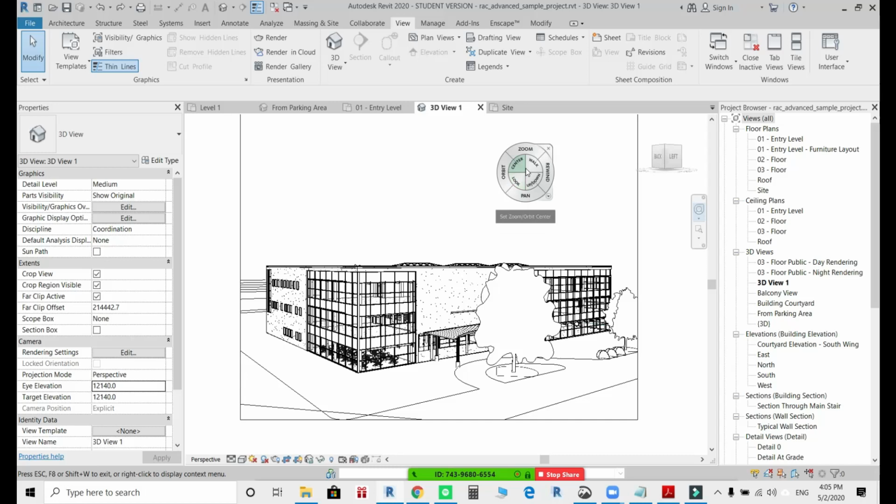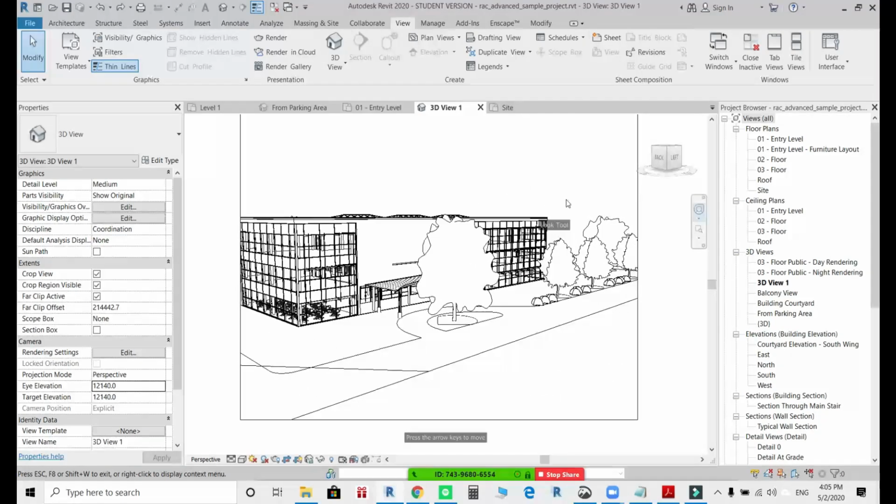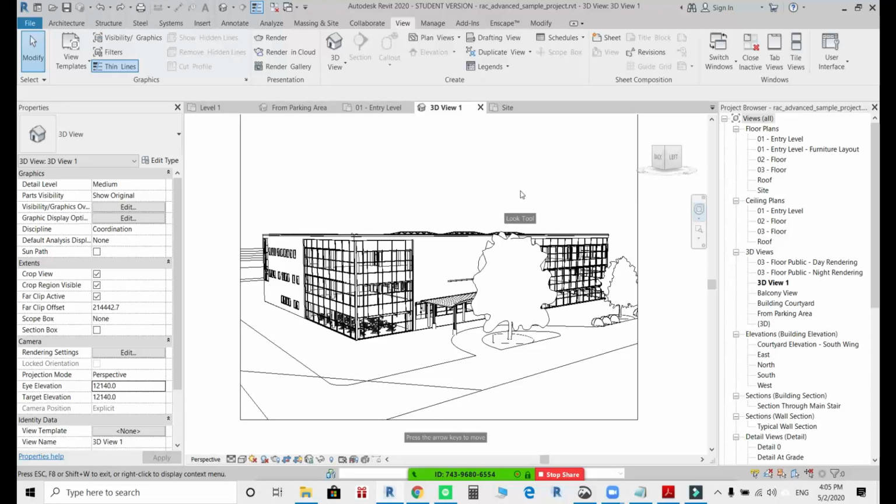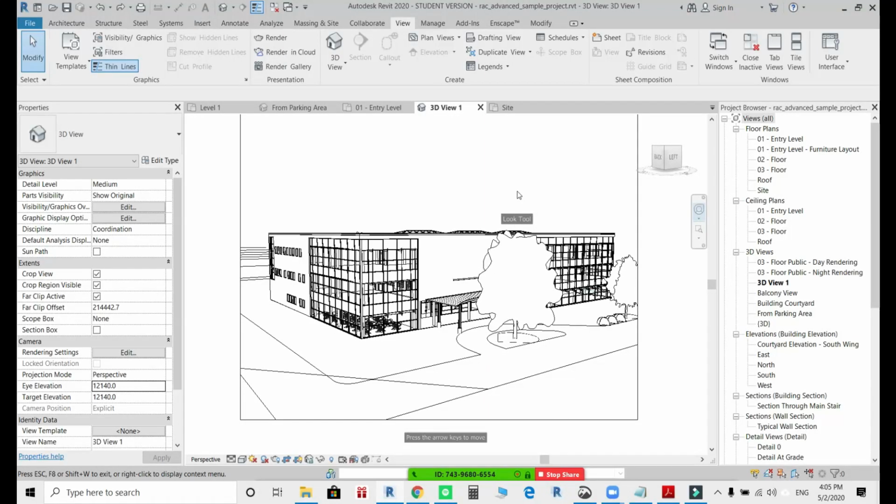I could also use the look around tool. If I press look, it will change the target of my camera, so I can look around freely to see what's going on around my camera.